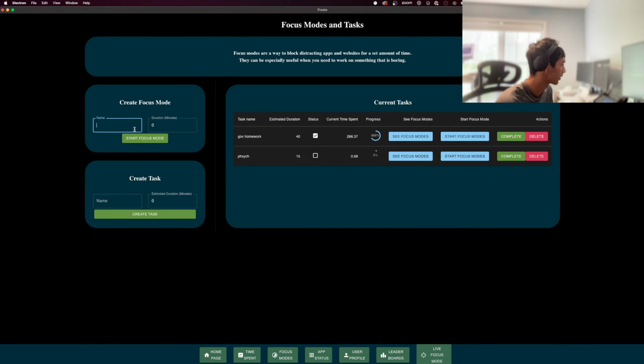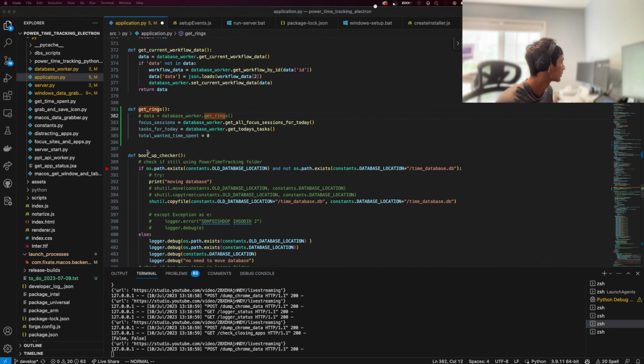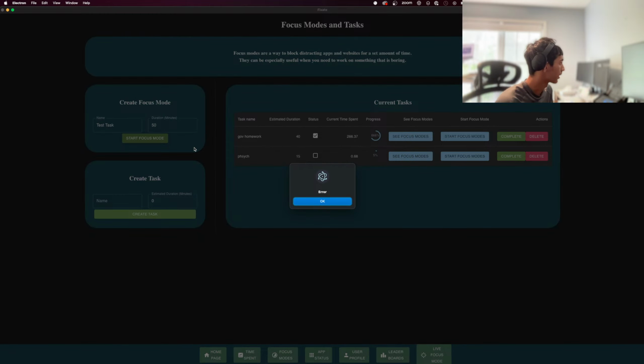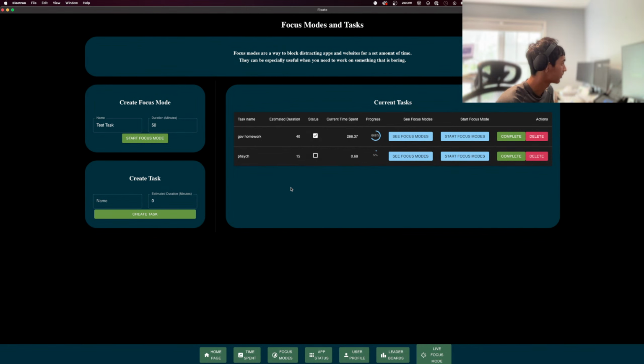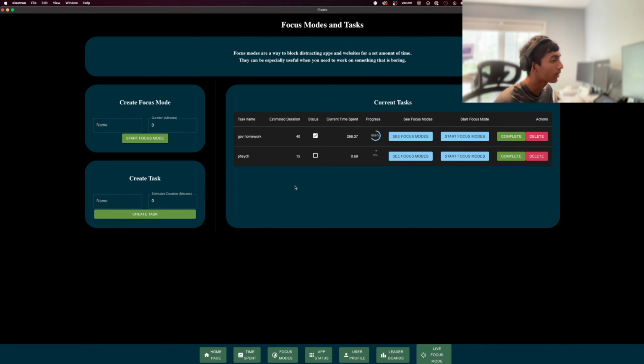If I go ahead and create a focus mode, new task, go ahead and call this test task, 50 minutes, right? So I create that. It says error, but does it create it? No, it actually errors. That is a problem. Oh, because I changed the mechanism for creating the task and it's failing.